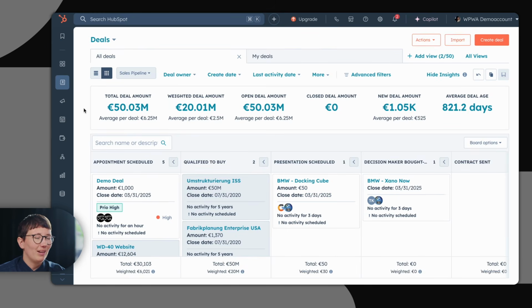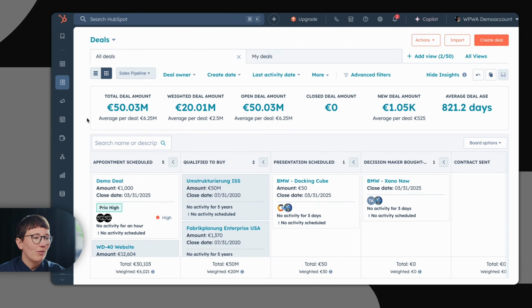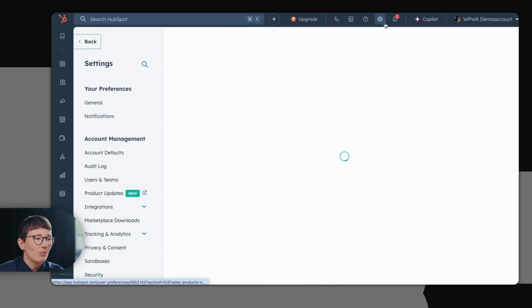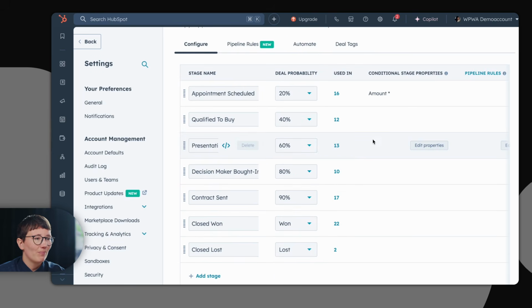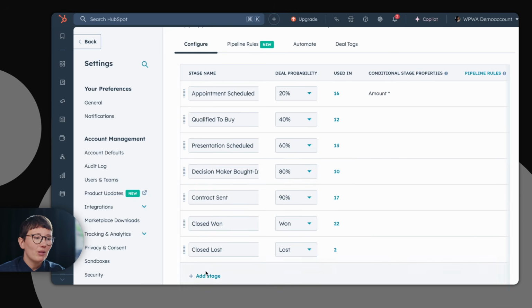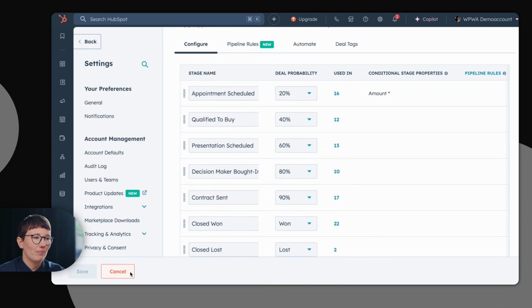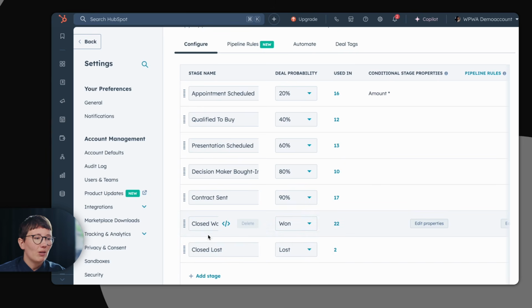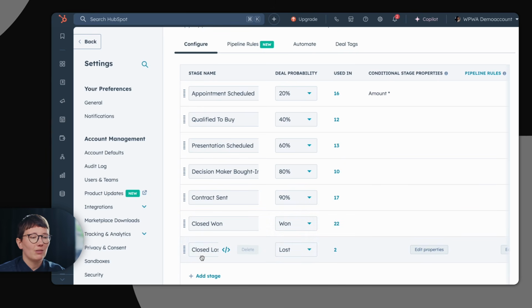This is your deal pipeline. It gives you a great overview of where your deals are currently at in the sales process. Of course, it's possible to configure your deal pipeline. What can you do in HubSpot? You can either use the default deal stages, you can rename them, but of course you can also add a stage. That's possible. Don't forget to always have a closed won and a closed lost stage.